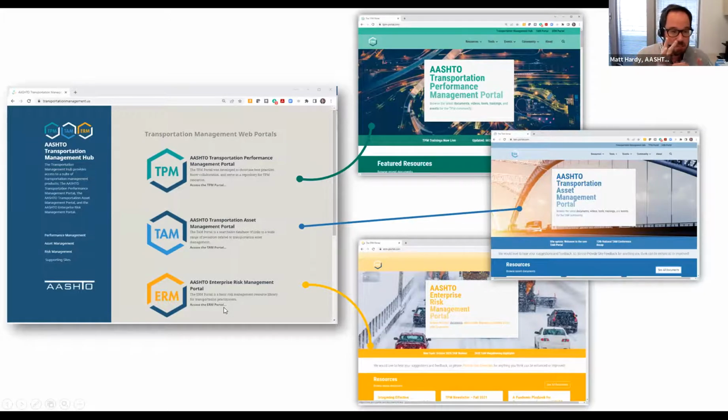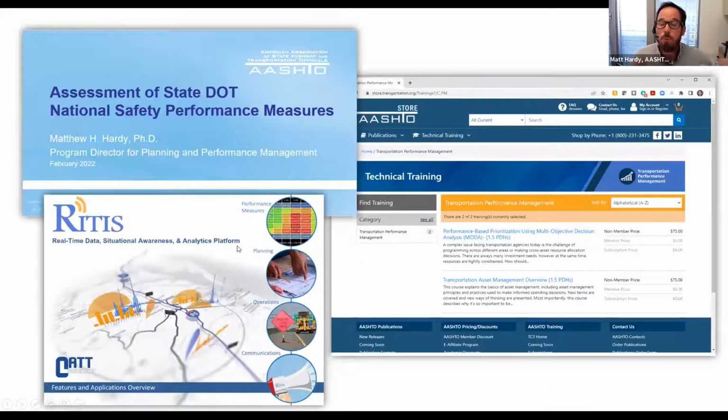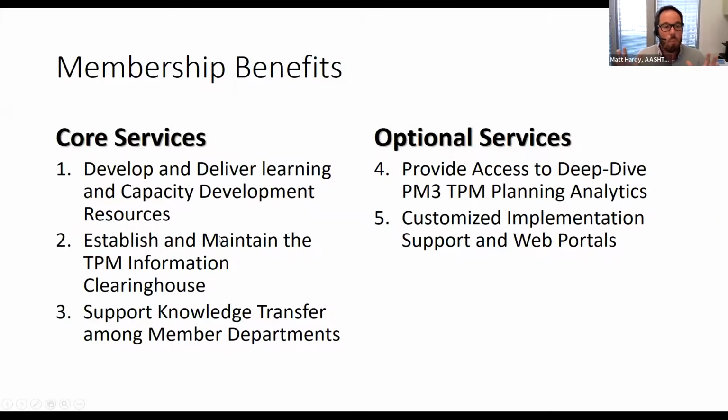So the visual shows the hub and the three portals, which are maintained through the TSP, through the pooled fund, and now the technical service program. Moving forward, this new TSP is going to provide three core services: develop and deliver learning and capacity development resources, establish and maintain the TPM information clearinghouse, that transportationmanagement.us hub, including the different portals, and support knowledge transfer among member departments.